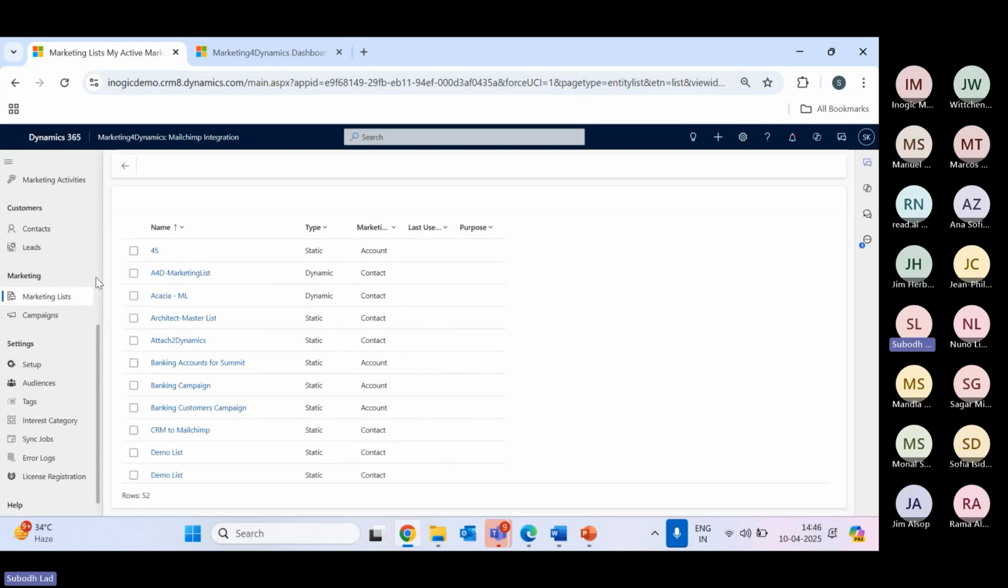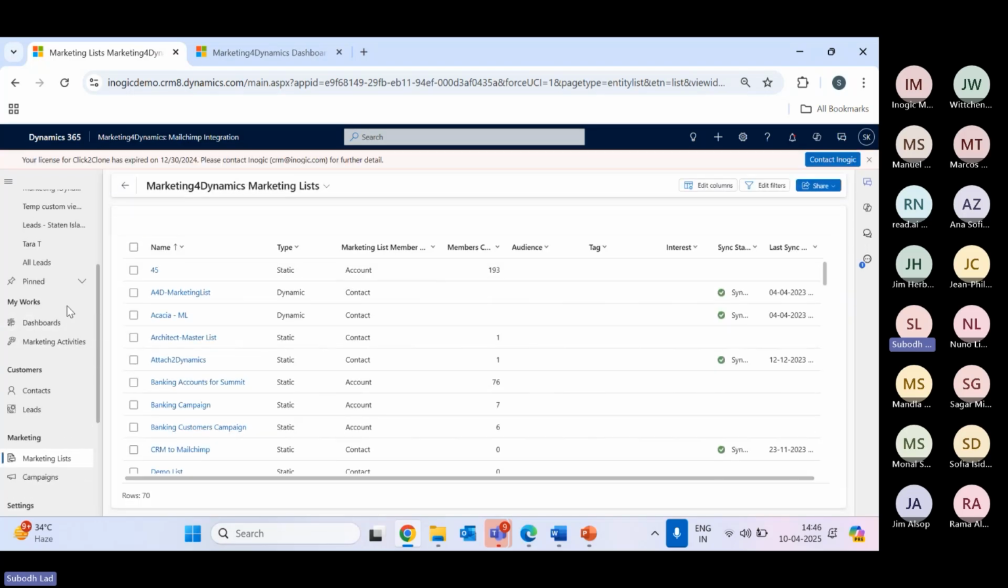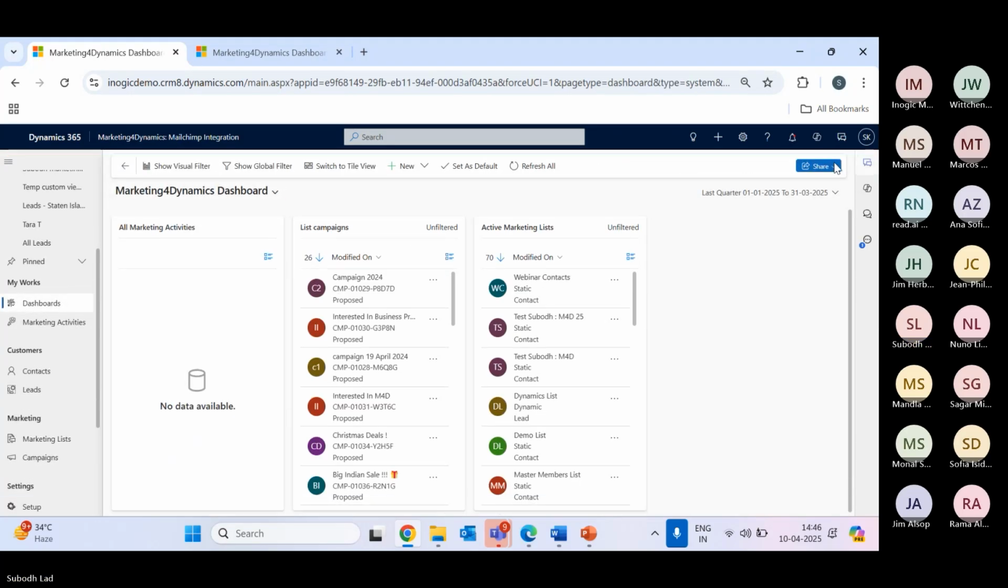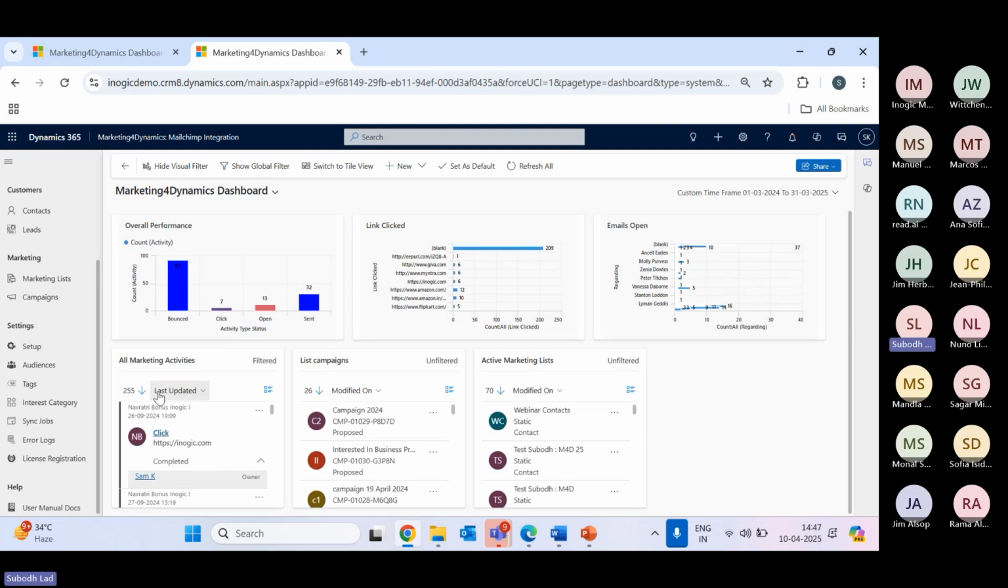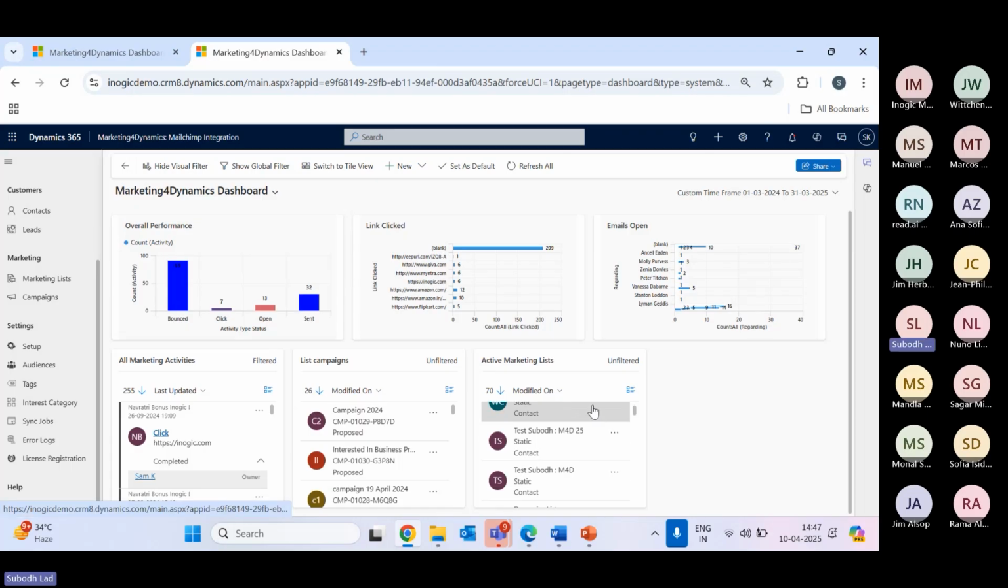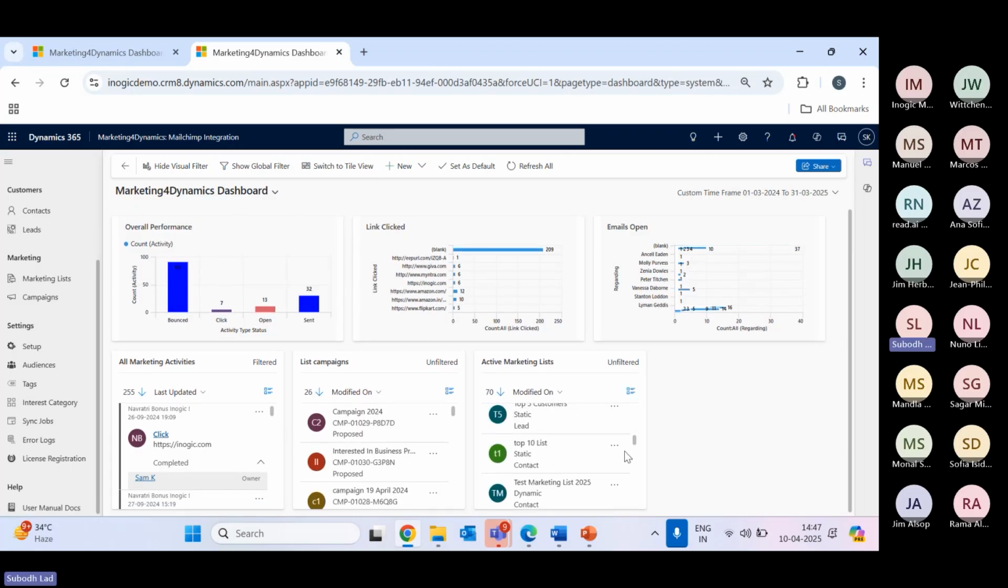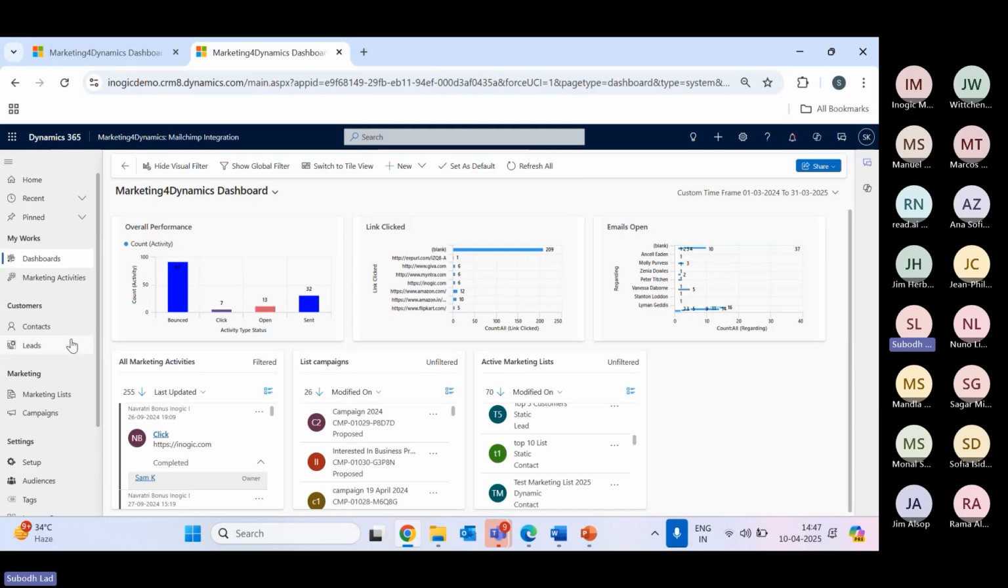Okay, so for now, I'll just remove this. And after that, we also have this dashboard. What this dashboard does is it will just show you the visual filter. Okay, so you do get a visual filter of how your campaigns are performing. There are 93 bounce mails, 7 clicks, 13 opens, 32 mails sent, etc. And these are the mails opened. And these are all the marketing activities that are happening. These are all your marketing lists. So you do get a preview in the dashboard section itself.